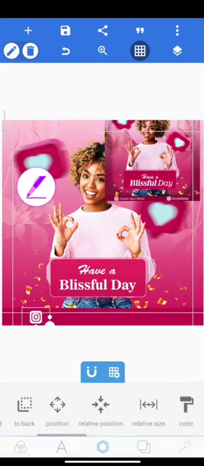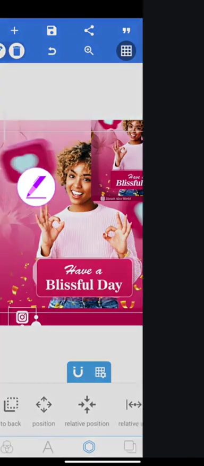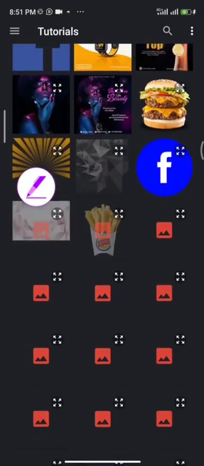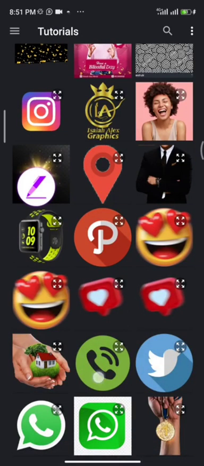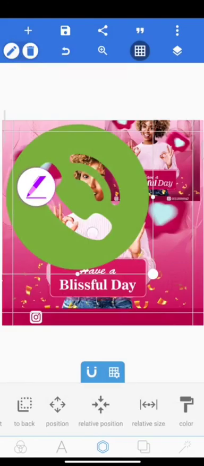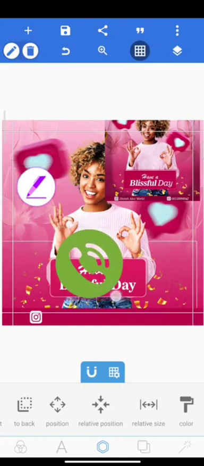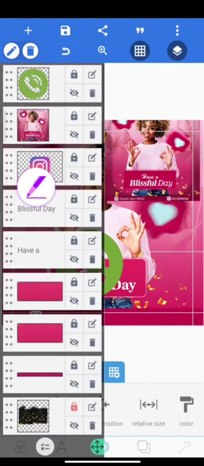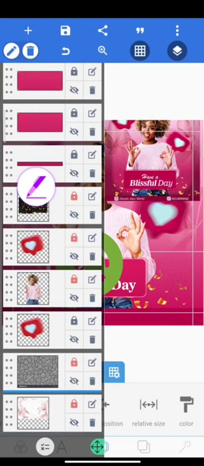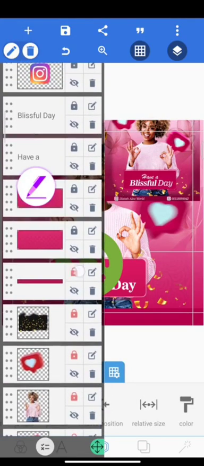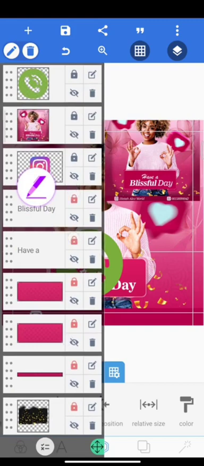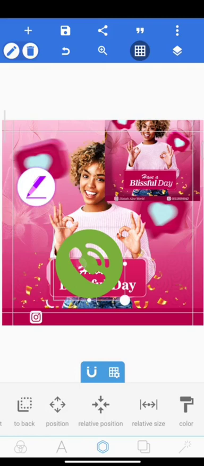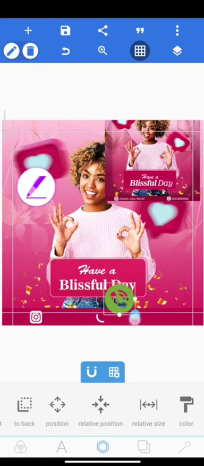It's okay for me. Now my call icon. Let me import my call icon. I think this one is nice. Let me lock that layer. Lock this one too. Lock anything I don't want to move. That's just how design works. Just lock anything I don't want to move, so that I won't move anything by mistake.